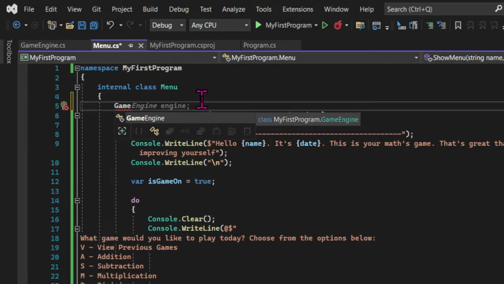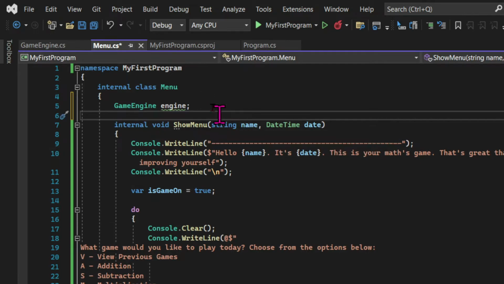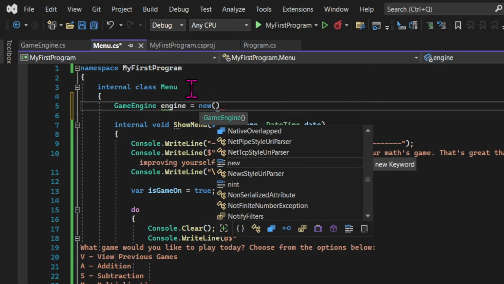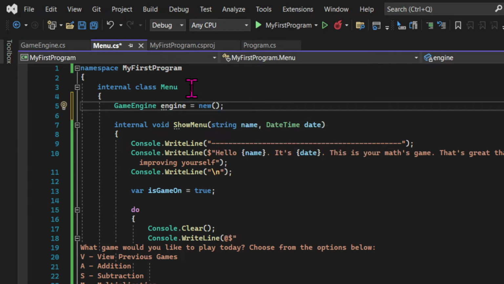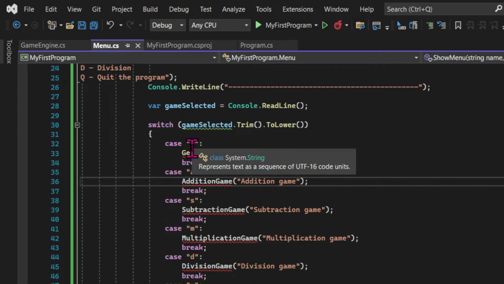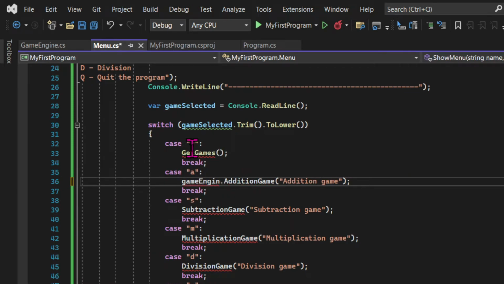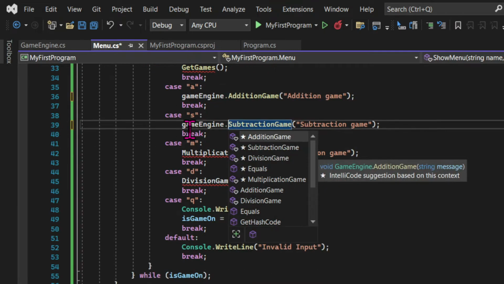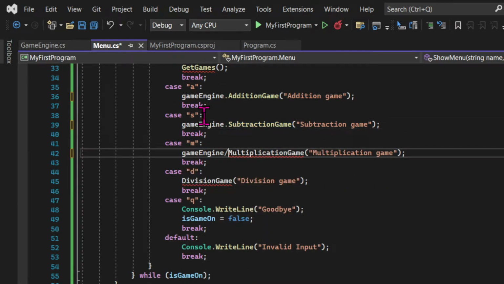And the next step is to create an instance of the game engine class in the menu class. And this time, instead of using a var, I'm going to declare this variable explicitly. So I'm going to say game engine equals new. And then I can access that object and call its methods wherever I need. So I'm doing that for each method in our game.